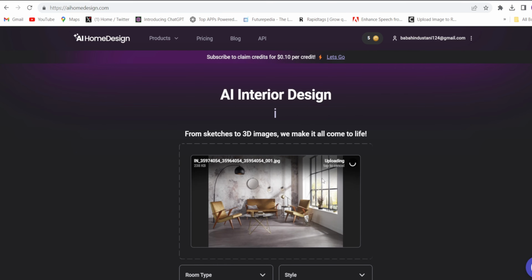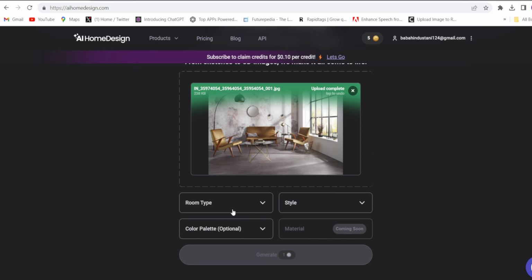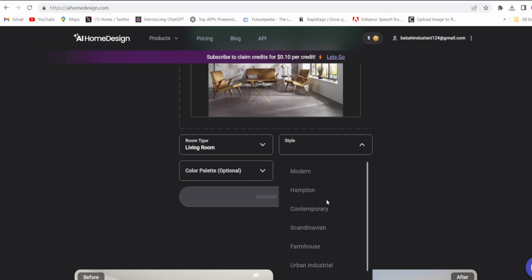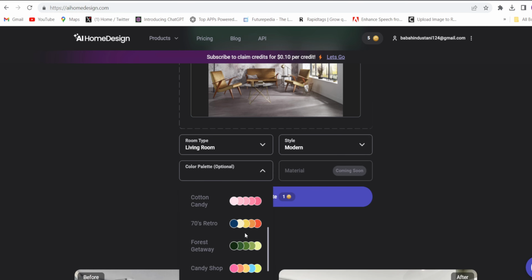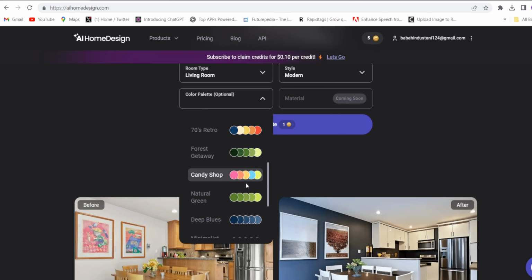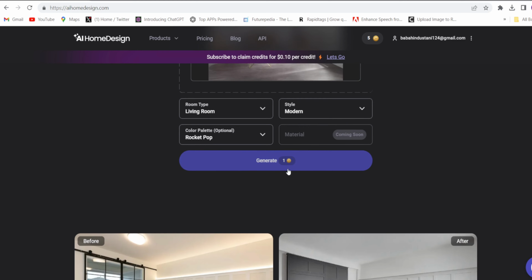So suppose this is my living room and it looks so old type. Here you will have to do some settings. Select the room type. This is a living room, so I'll select living room and click on a style. So these are the styles they have given. So I'll select modern. Color palettes. So you will have to select which color you like most. So suppose I'll select this one and click generate.